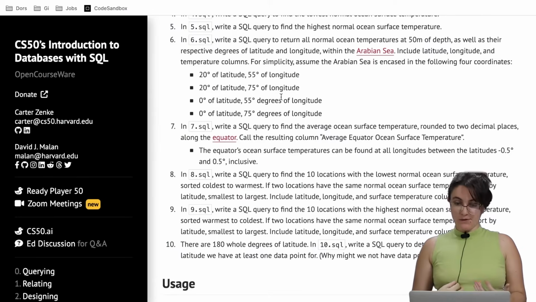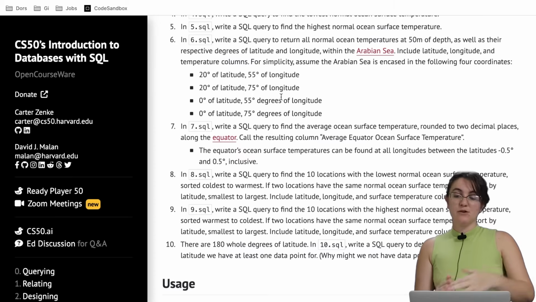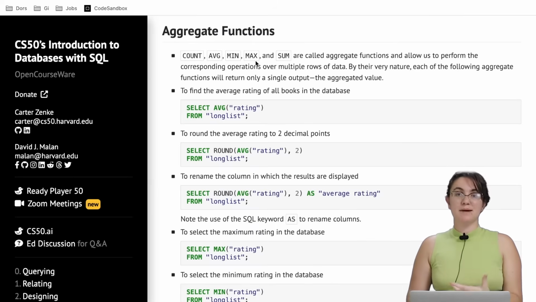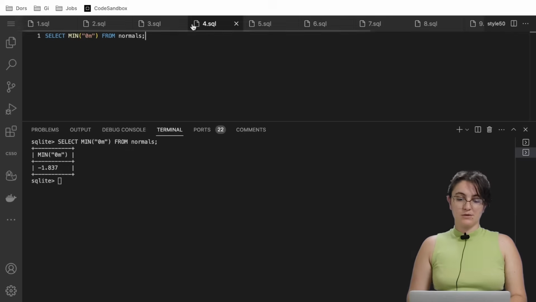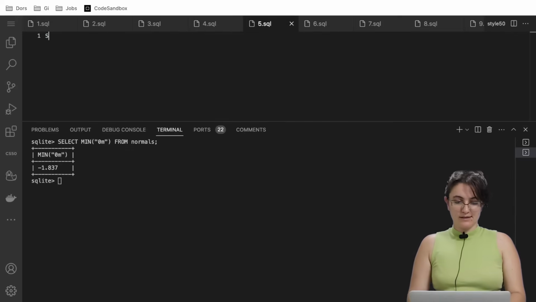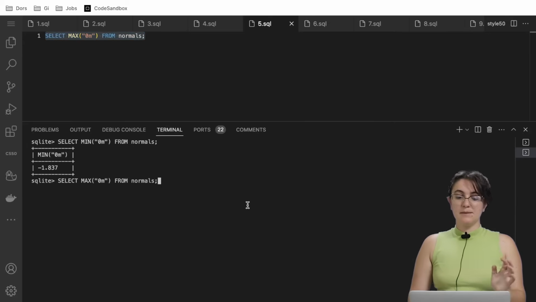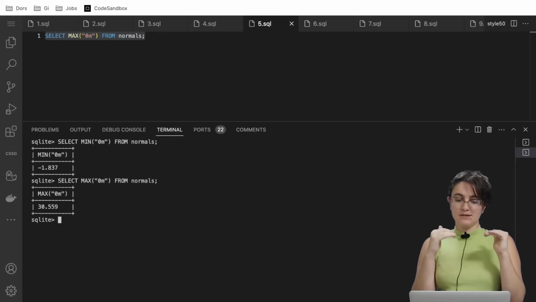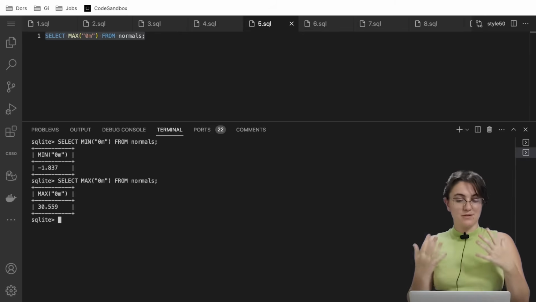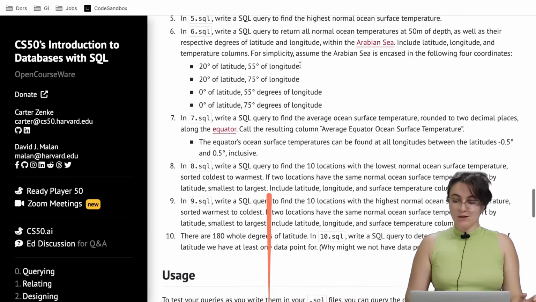Write a SQL query to find the highest normal ocean surface temperature. And in this case, instead of using min, we're gonna use the max aggregate function. So we're gonna do pretty much the same. Select max, the name of our column, that is 0m, from normals. And if we run in here, the maximum temperature at the surface is 30 degrees. So it's pretty hot out there. Okay, let's go to the next one.